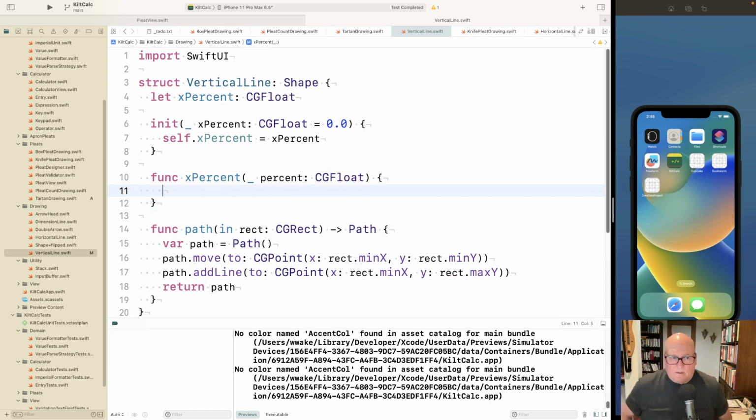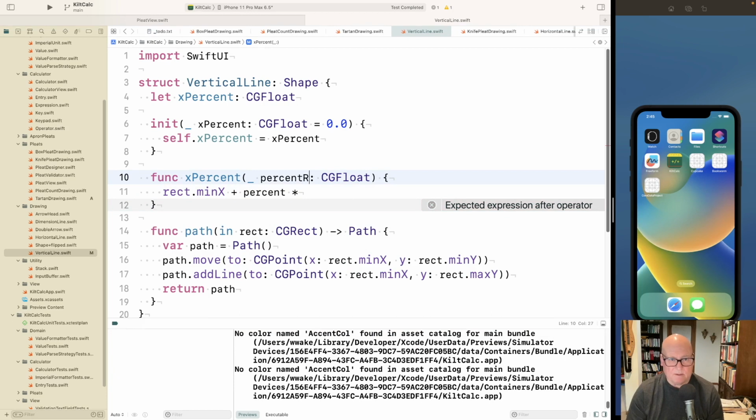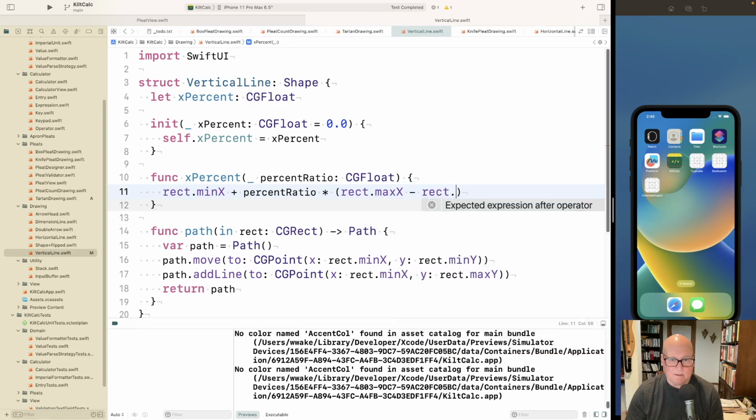So this is really, I want to scale the rectangle by the percent. So the result has to be rect.min x plus percent times, this is really a ratio, times max x minus min x. Okay.